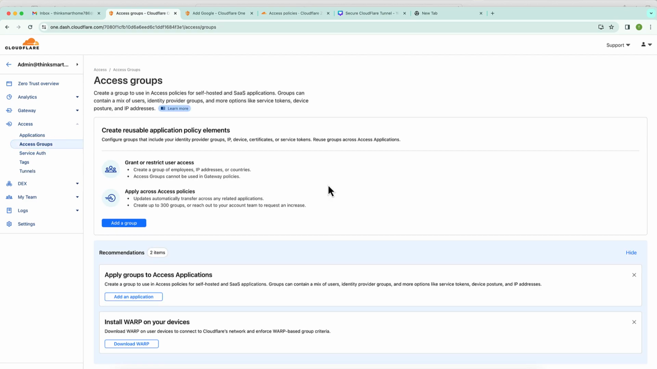So what are access groups? Access groups are groups of authenticators which we will be using in the policies. These could be usernames, these could be IP addresses, or these could be any identity providers. The advantage of using access groups is these can be used in multiple policies and in multiple applications at the same time.